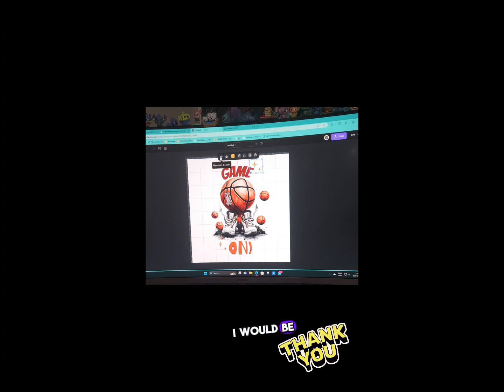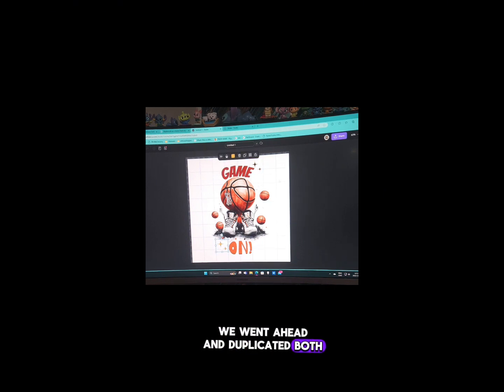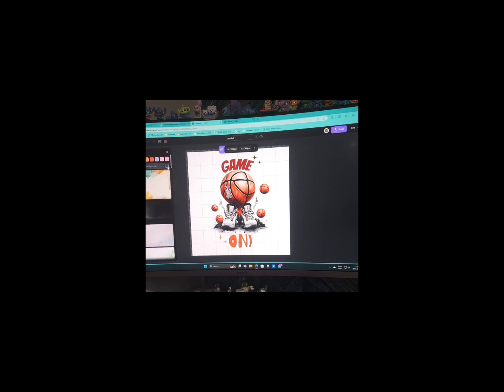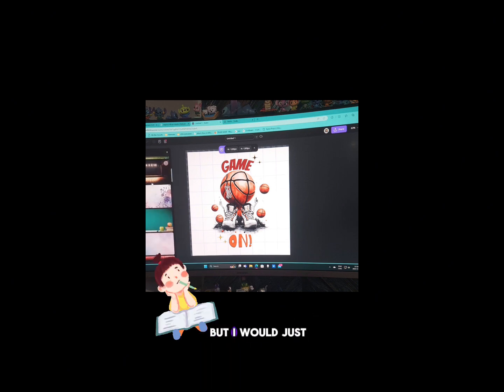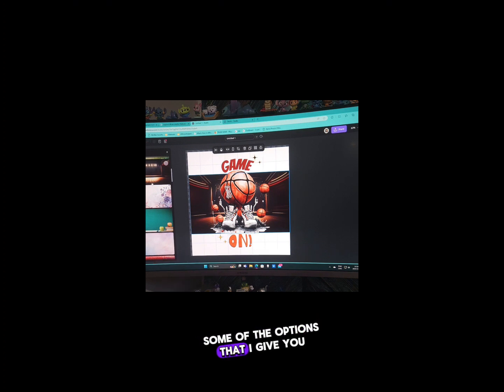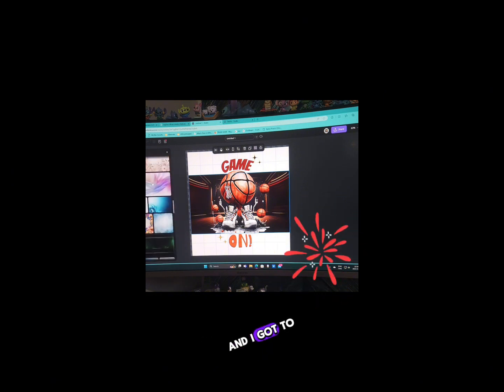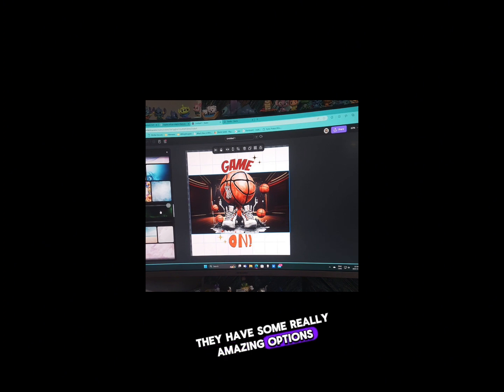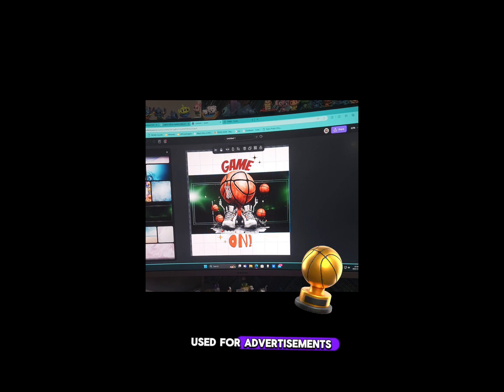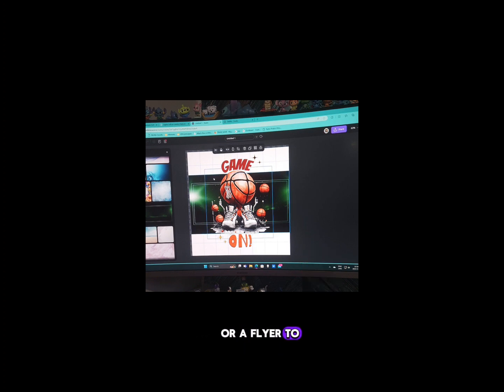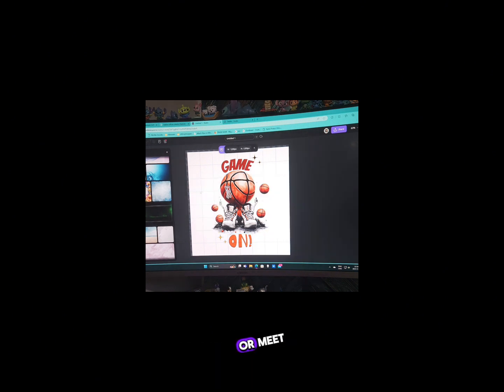Thank you. But as you can see, we've gone ahead and duplicated both those elements and just lowered them behind the yellow elements and offset them a bit by position. I don't think I'll add a background to this, but I would just want to go ahead and check out some of the options that it gives you that are relevant to this graphic. And I got to tell you, they have some really amazing options. I could even see these being used for an advertisement or a flyer to your kid's basketball practice or meet.